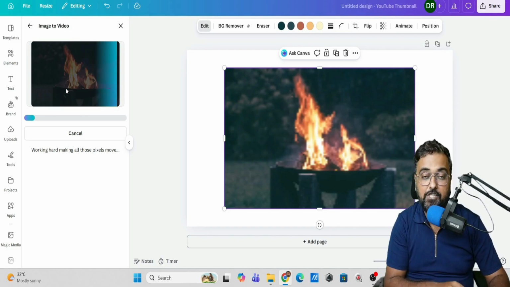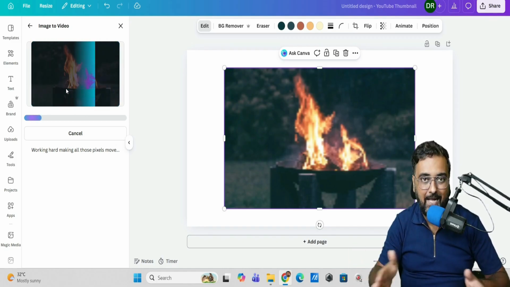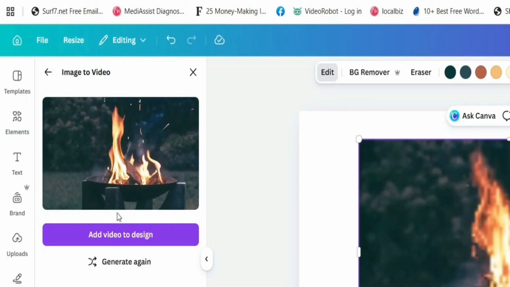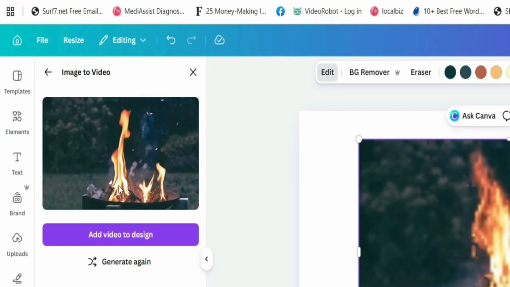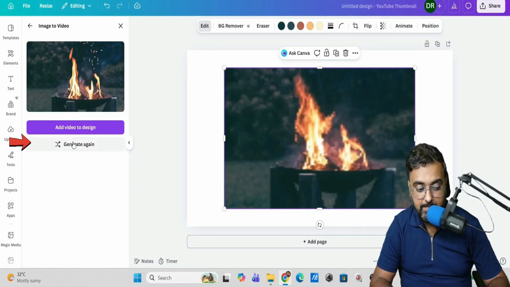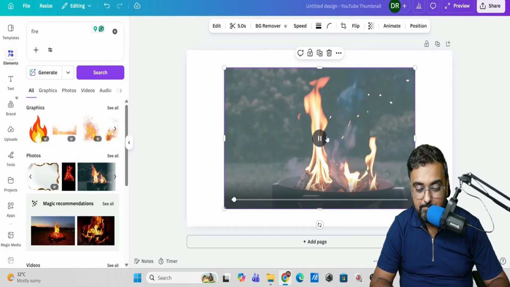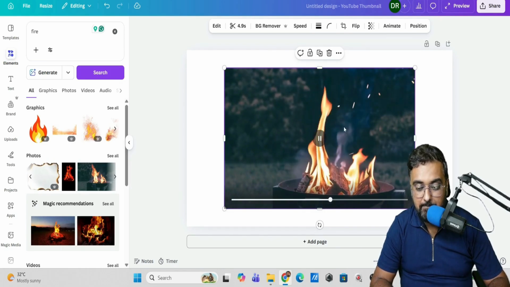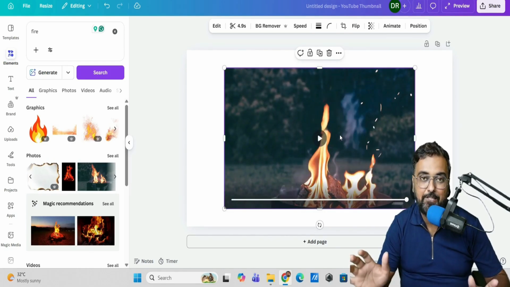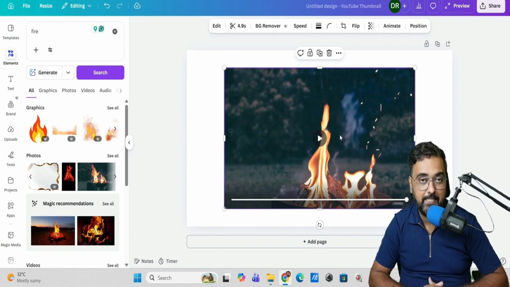As you can see, it's being generated. Let's again wait and see the magic. And as you can see, it has been added over here. It has converted into a video. Now, if you're not happy with this, you can generate it again. Or if you're happy with this, just click on add video to design and it would be added, right? So there you go. It has been added, and look at the details, the flame, the smoke, everything is available over here. So that's quite cool. That was our second feature done and dusted.